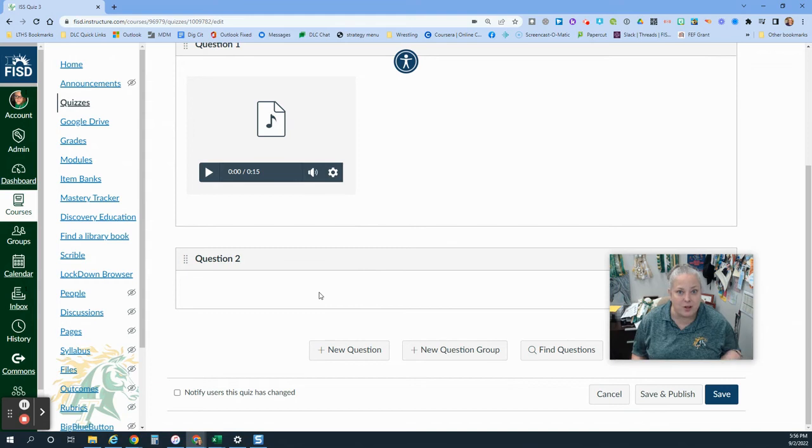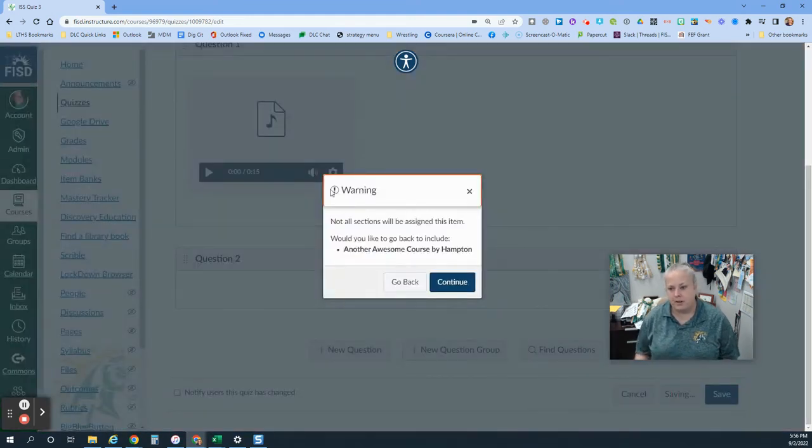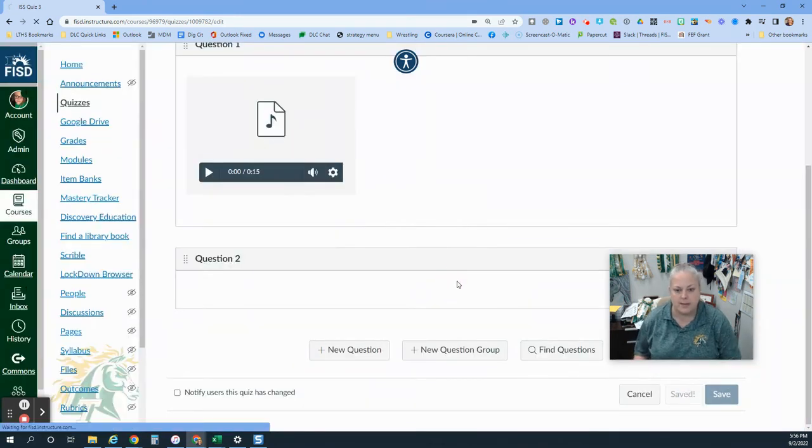When you're done with all of your recordings, you want to save and publish. You're going to get an error like this if you only assign it to a few students. If you've never done that before, this is fine. This just means that you didn't assign it to everyone. Cool. We're good with that.